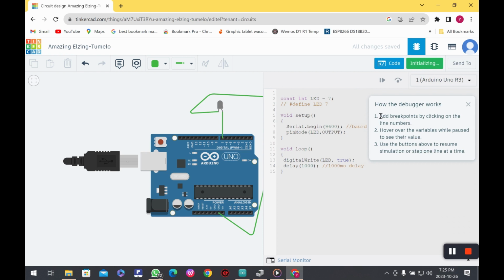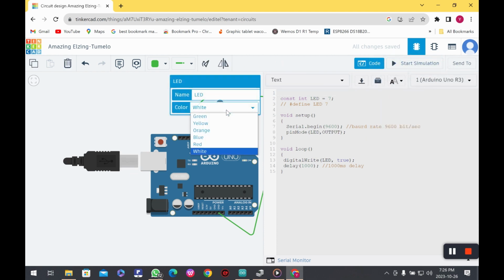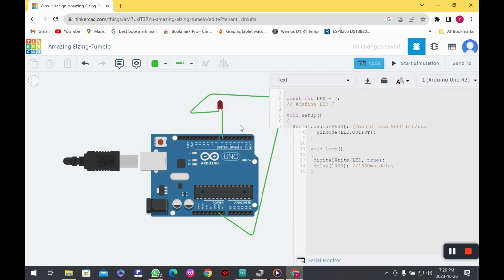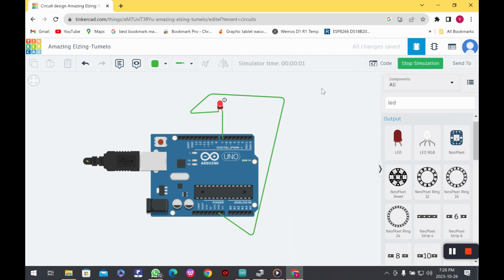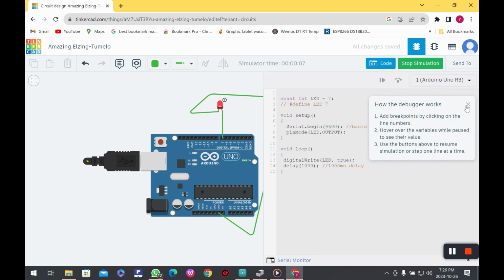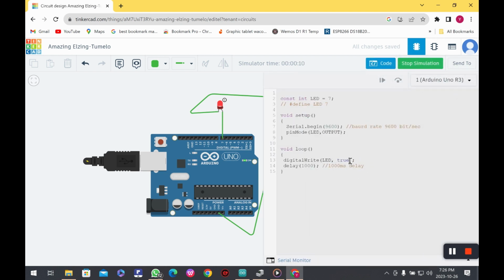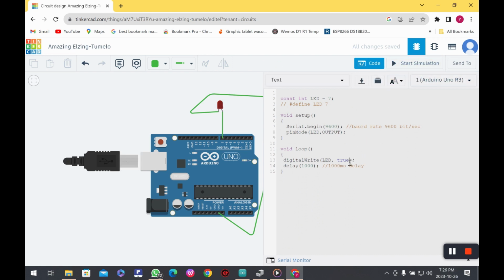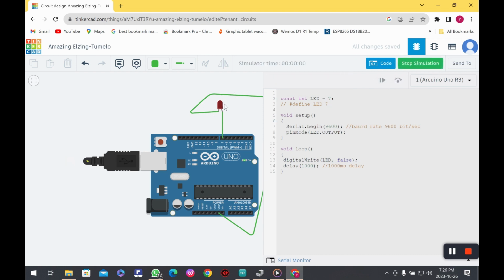So let's begin our code. You can see our LED is turned on, and let's change the color. This is red, and you can see the LED is turned on. Now let's try false. Sorry, first you have to stop the simulation and then make changes. You can see we wrote the false value, so the LED should always be turned off.